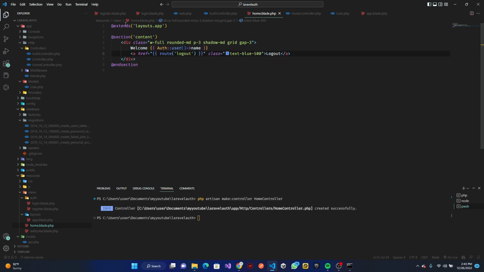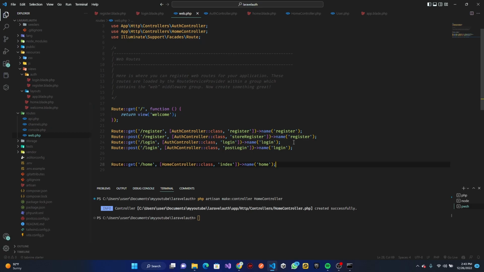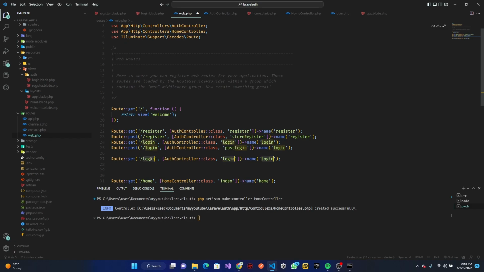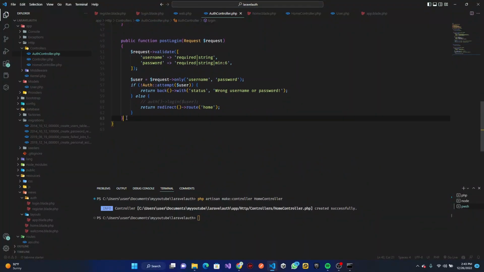All right, now we are going to go to our web.php. I'm just going to copy this, and this is going to be logout. So let's go to the auth controller and create a method called logout. I have request, so you can have request there.